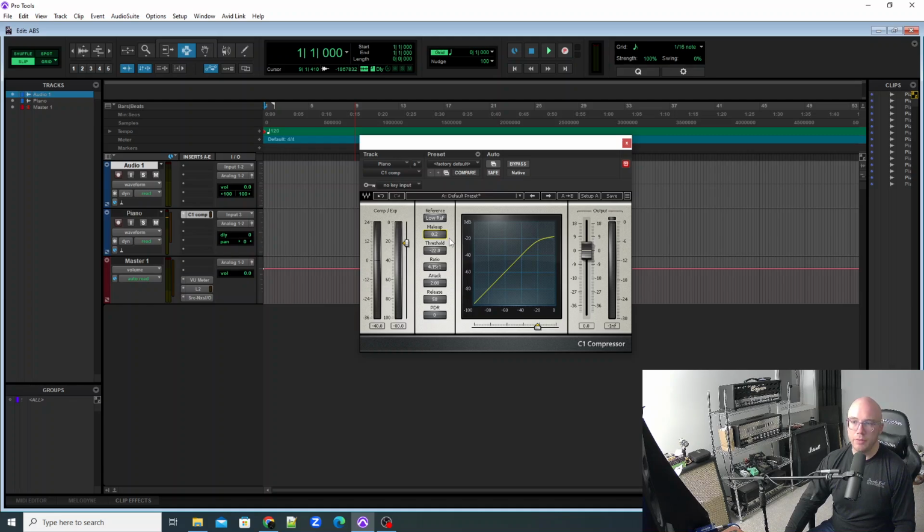So those are the first three categories. We have threshold, which is the point at which the gain reduction unit activates, the ratio, which is essentially how much the gain reduction unit activates, and then makeup, which is how much gain is being added to the signal after the gain reduction unit has reduced gain.